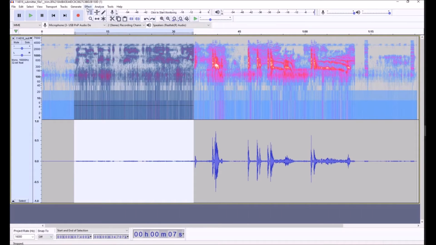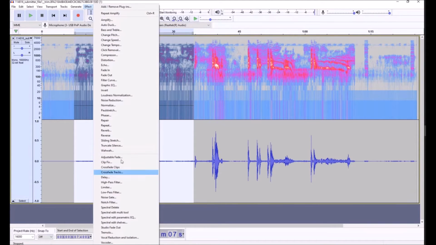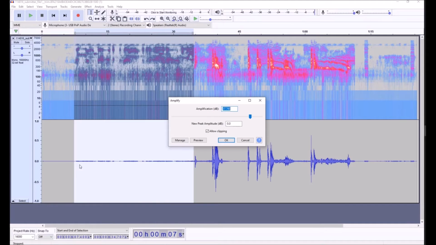So at the very top you have an effect bar, and you have a whole bunch of different things you can do to change it. You know, the high pass, low pass filters, which are down here. But the first thing is to maybe amplify it to see what exactly we can pull out of there.